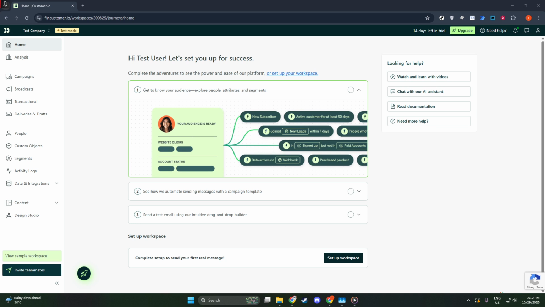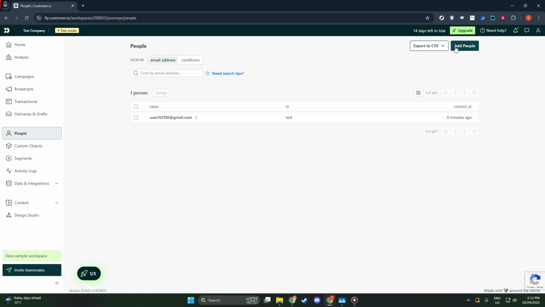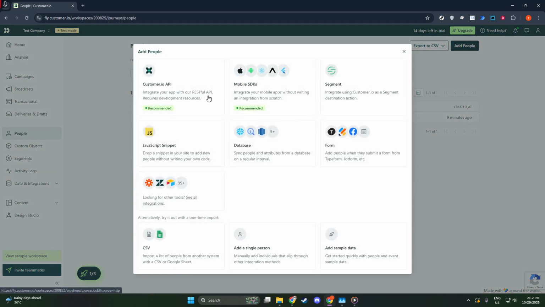First, you want to launch customer.io and navigate to the import section. Now, to do this for people specifically, you need to go to the People tab, click on Add People, and then select Import a CSV/Google Sheet.